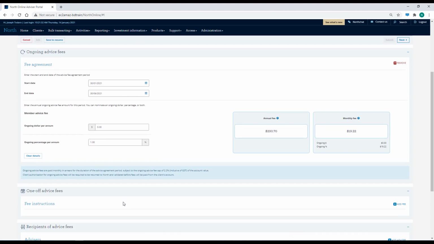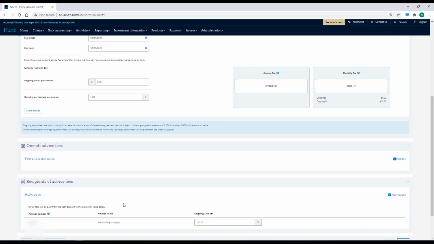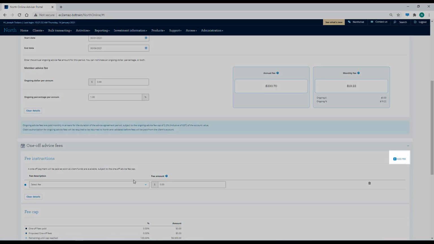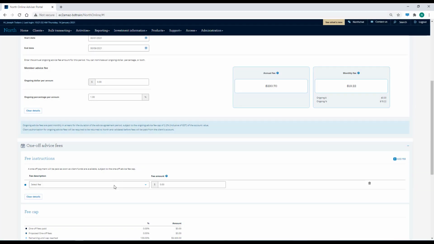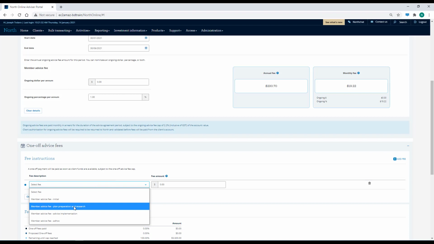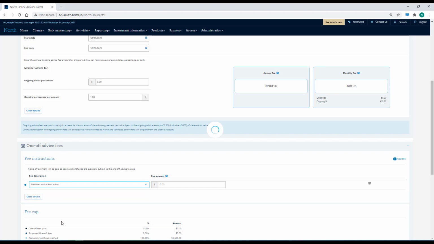And I'm going to scroll down the page. We've got one-off advice fees. To add a one-off advice fee, select Add Fee on the right-hand side, and then we have a drop-down menu for the fee description. So I've selected the drop-down menu, and you have a few different options there. You can choose Advice Fee Initial, Member Advice Fee Implementation, or Ad Hoc. I'm just going to choose Ad Hoc, and enter a fee of $1,000.